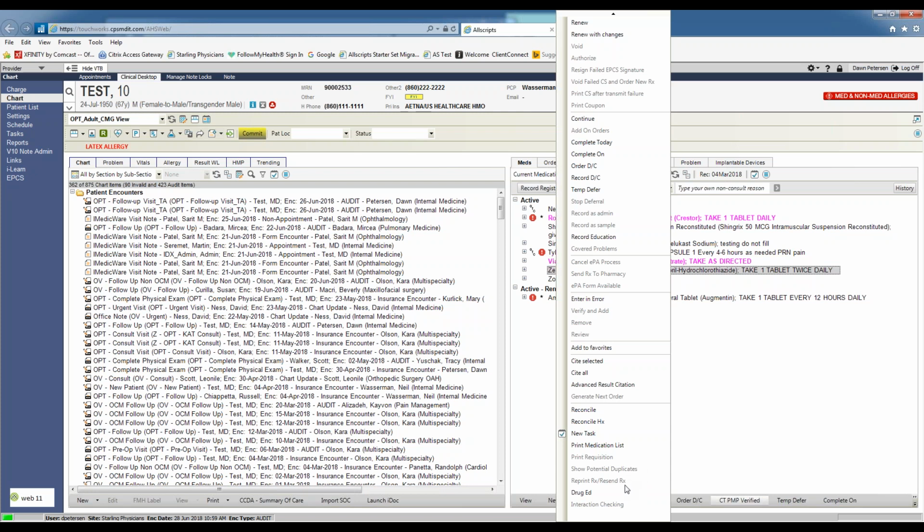Reprint, resend. What this does is it will either reprint the prescription or resend it, however it was originally done. So if you'd originally sent a prescription to the pharmacy electronically, when you click on this, it's going to send it back electronically. So if you wanted to print a prescription after it's been sent, you'd have to renew with changes, change the method from pharmacy to print, and then you'd be able to print it out for the patient.